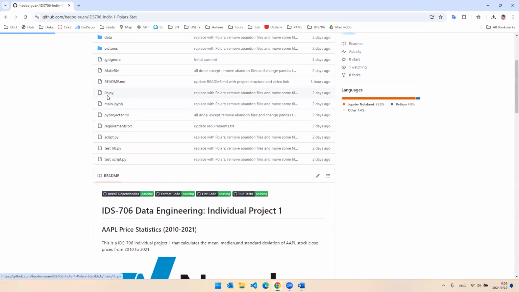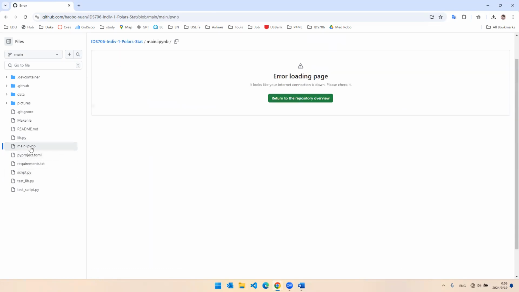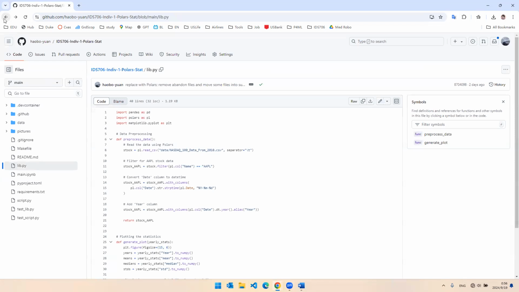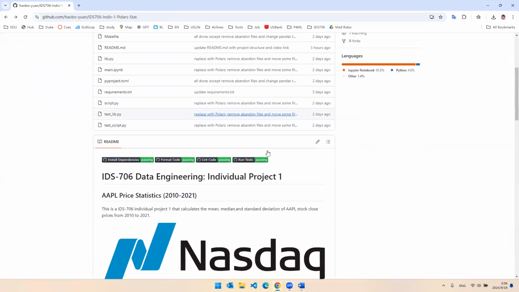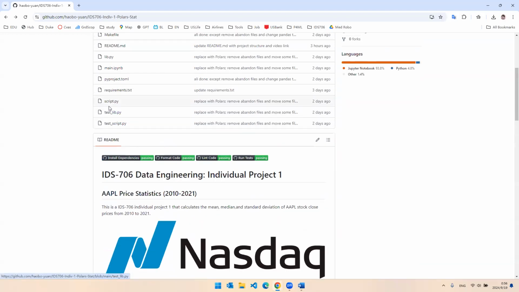And then in this lib Python file, I define 2 shared functions. The first one is preprocess data. It will load the data from the CSV file and use a filter to get the Apple data. And this one will do something for the visualization. And in the main Jupyter Notebook, I call them, and I also have some test scripts to make sure all the code works well.